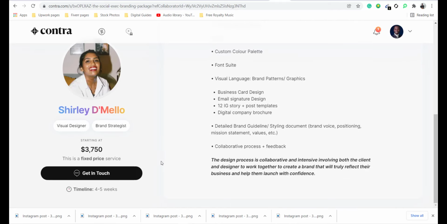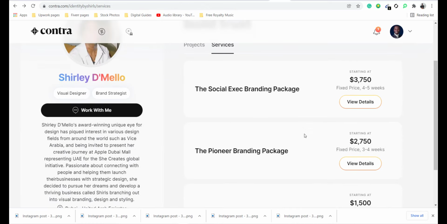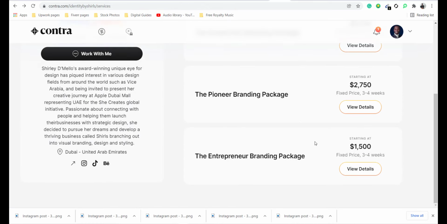As you can see here, you can then click on get in touch once you agree to this price. So that is how everything works. That's how everything works on the Contra platform.